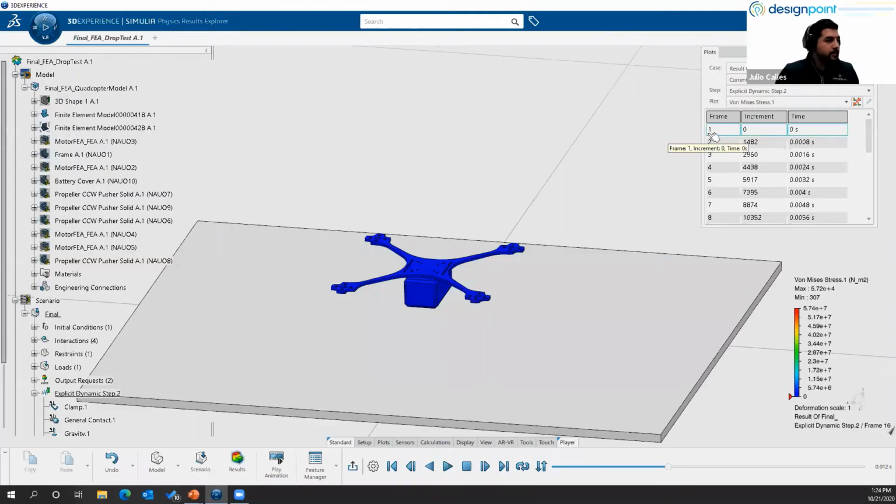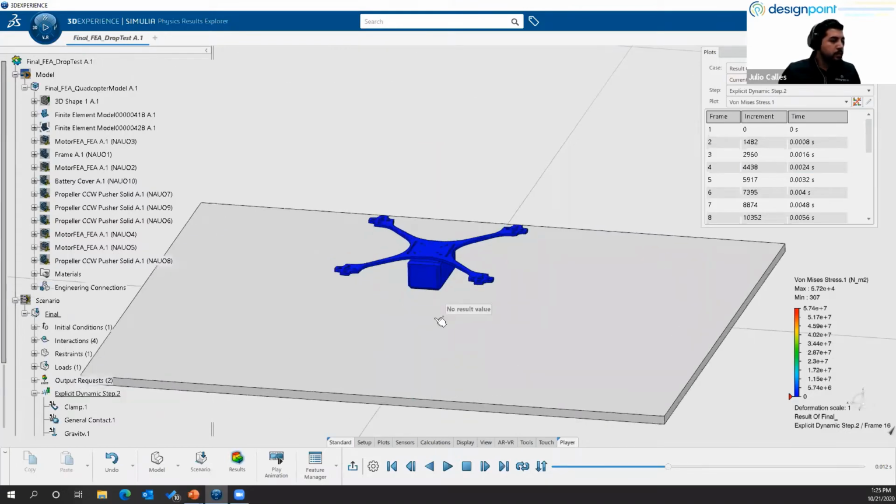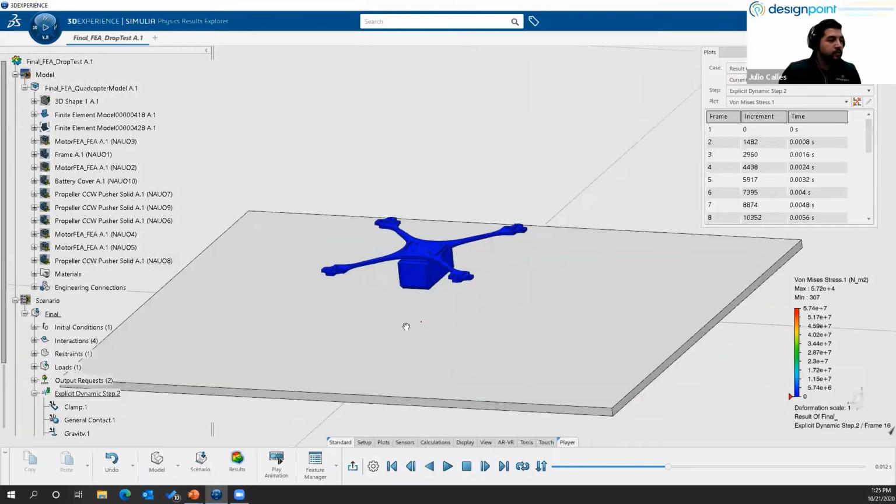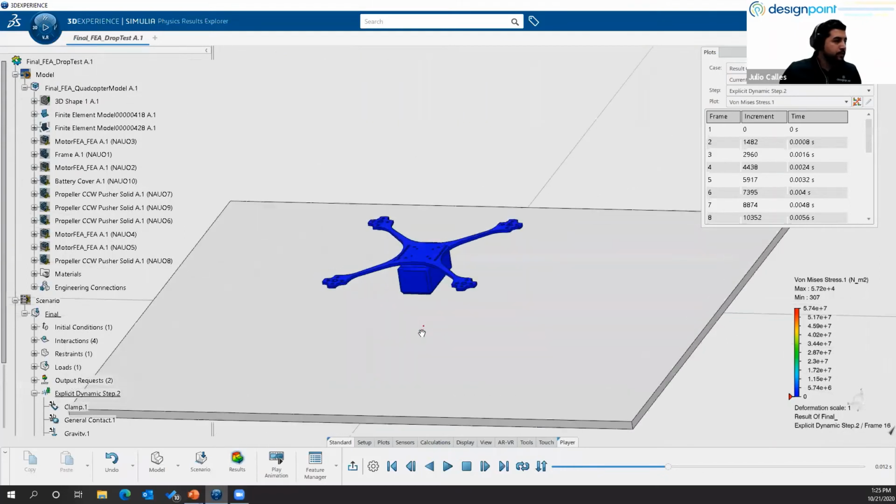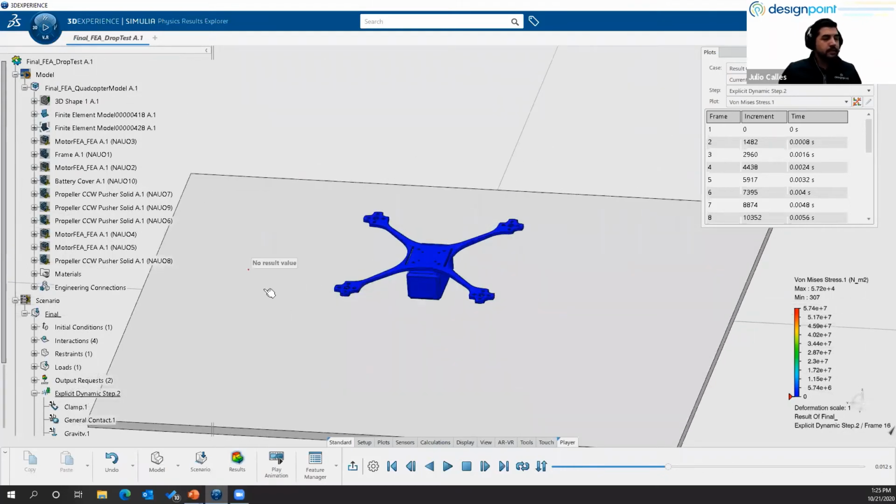Okay, so as you can see right now, this is what the platform will look like. We're using the Physics Results Explorer app in order to browse the results of our simulation. It's very similar to SolidWorks. On the left side of the screen, you have your design tree, where you have your models, the setup that you did, and so on.